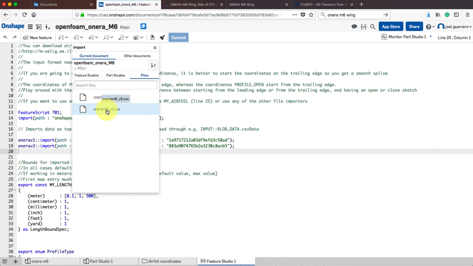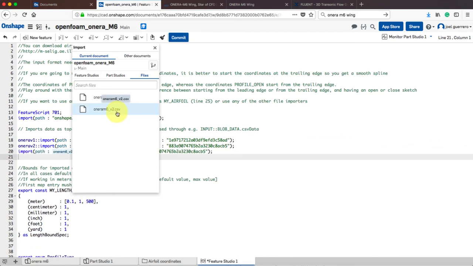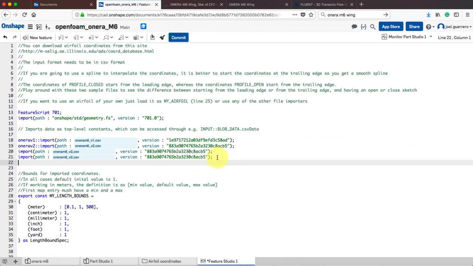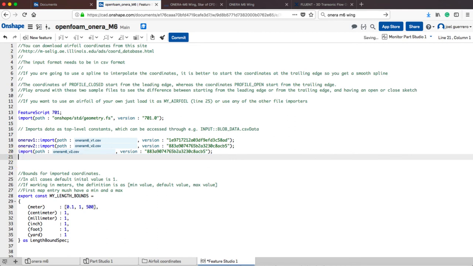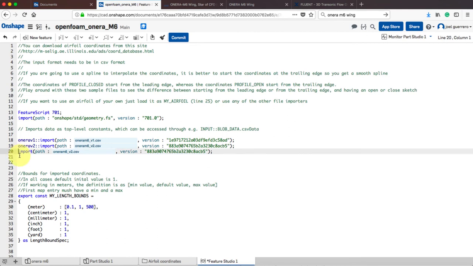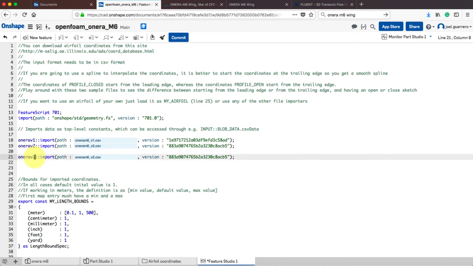So see, for instance, you come here, click. Okay, I did it twice. See that I'm importing the file. So you have it here, and then I give it a name. So this is a little bit, you can read the documentation, how does it work. So basically, I'm giving a name. So here I will call it Onera V3, I already have it here. So this is the name for this imported file.